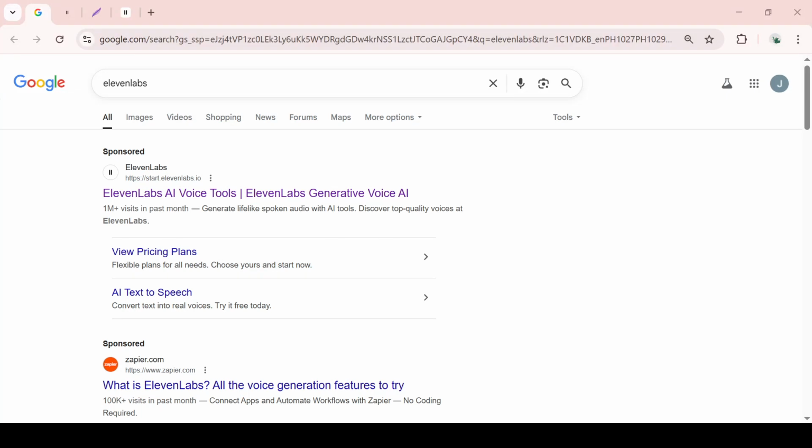In today's video, I'm going to teach you how to download ElevenLabs. This guide will walk you through the entire process step by step, ensuring you can smoothly and effectively use this fantastic tool. Let's dive right in.